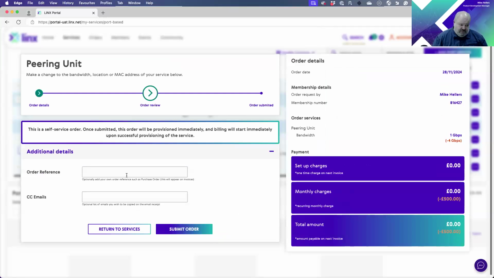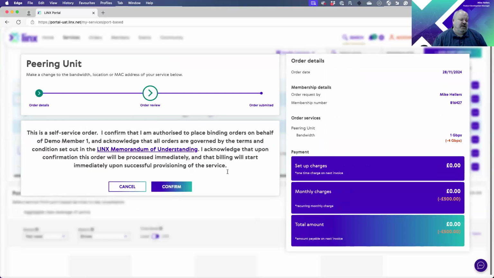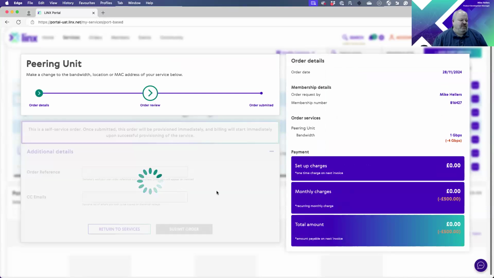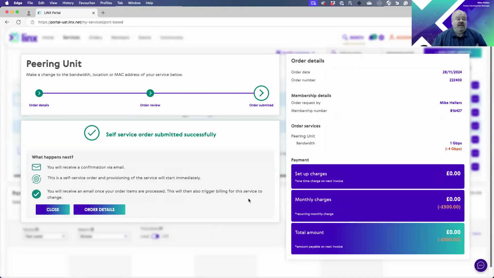Let's submit this order, and same as before, you can put in a reference if you want to, and copy in some of your colleagues, or copy in your finance department, or whoever you think might be interested in getting an update. You confirm again that you're authorized to place this order. You're committing, you're really placing the order, since again, the change will happen immediately, which is what it will tell you here. You will get a confirmation.